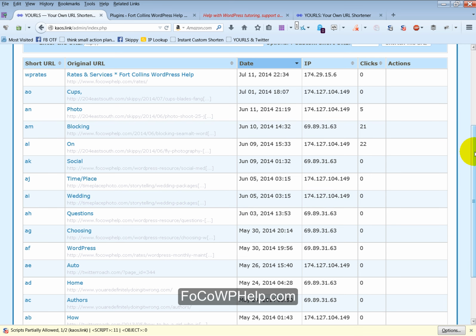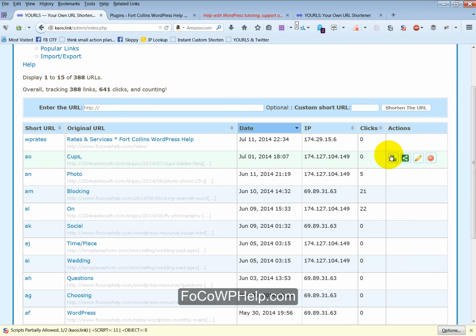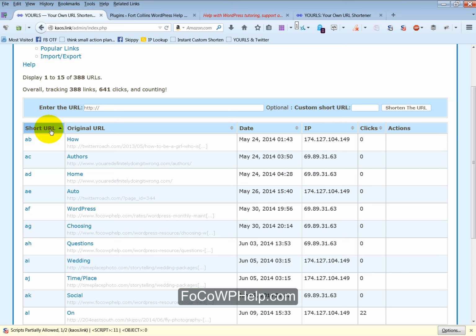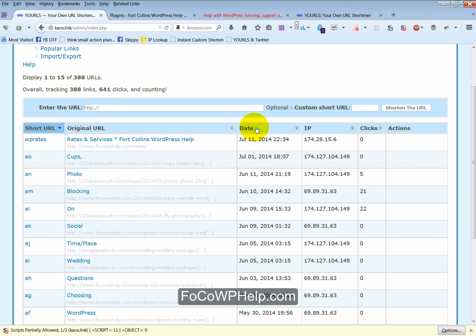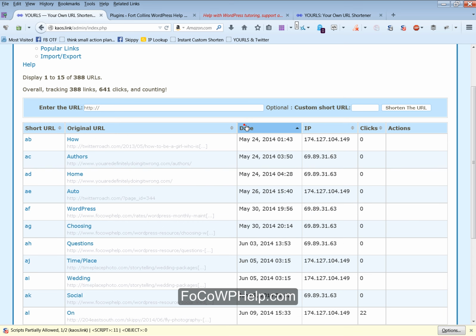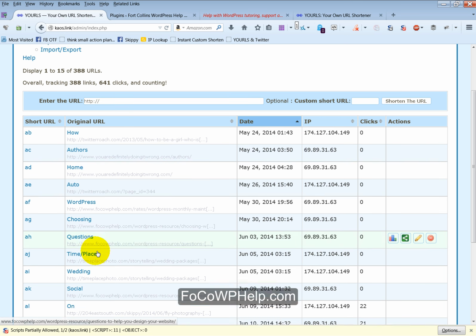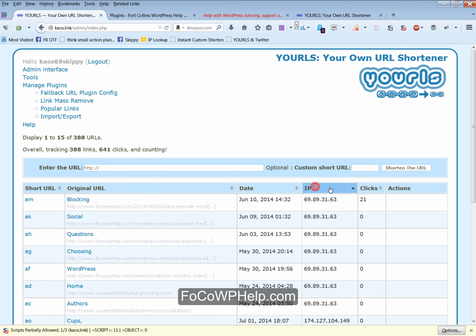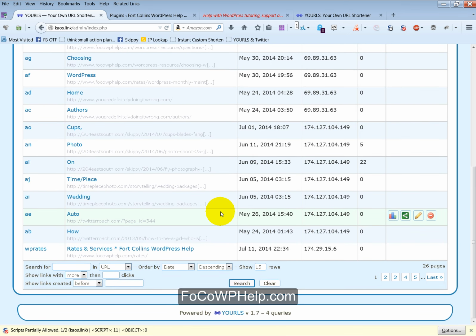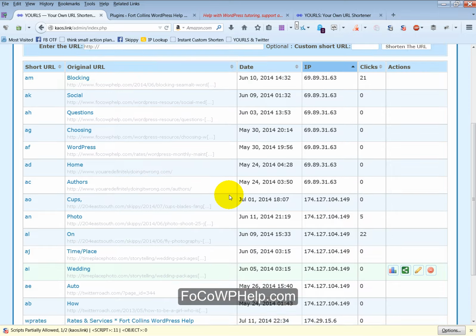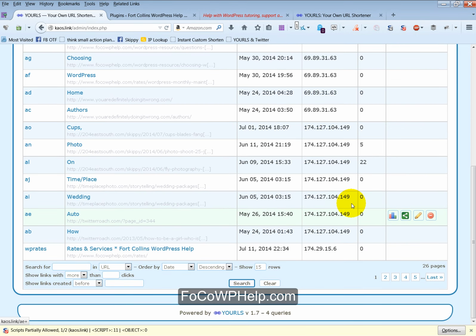Now, there's some interesting things going on, and I don't know why. If you come over here, you can see that you can click on any of these things. You can sort by the short URL. You can sort by the date it was created. Again, you'll see all of these are just single words, not good. You can sort by the IP. Also, this is only sorting, oh, I just figured it out. This is only sorting what's on this page. All right, I got it.